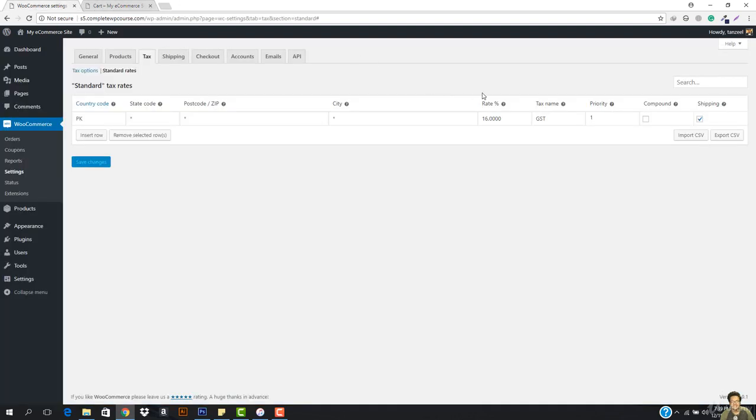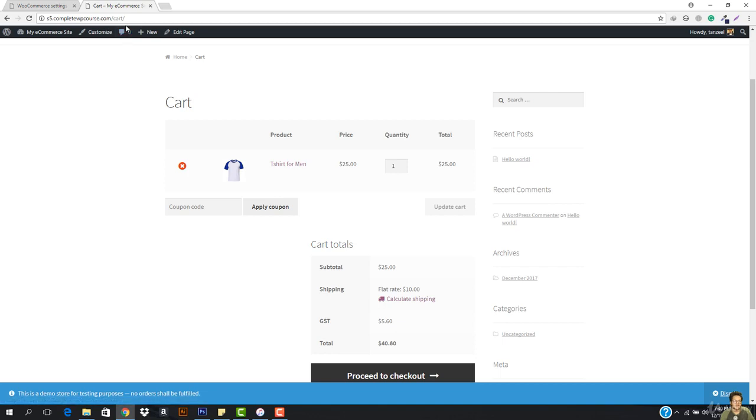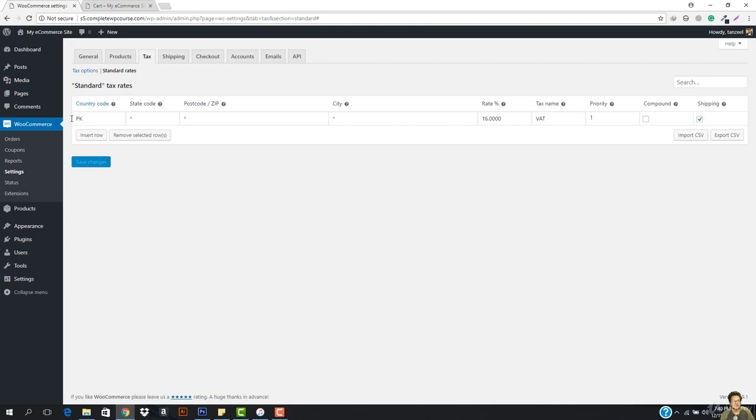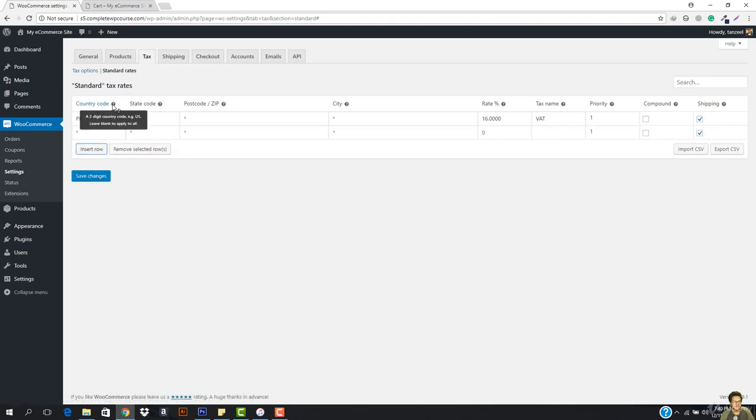So instead of GST, you can add it like VAT, and the VAT name is going to be added. It's exactly the same. And when I come here and refresh it, you're going to see this right here. Okay, so you can add one more, and this here would be the country code, a 2-digit country code. Example US, leave blank to apply to all.